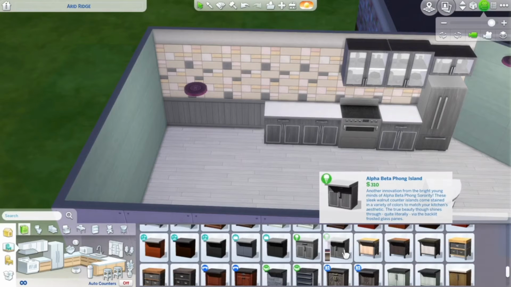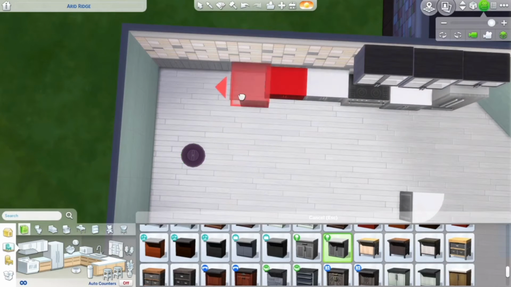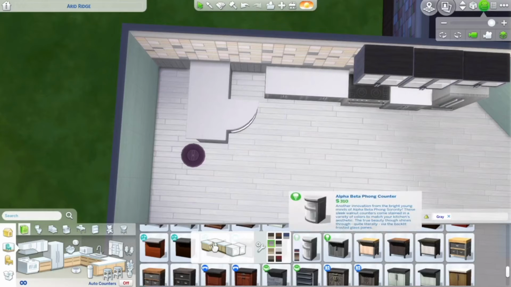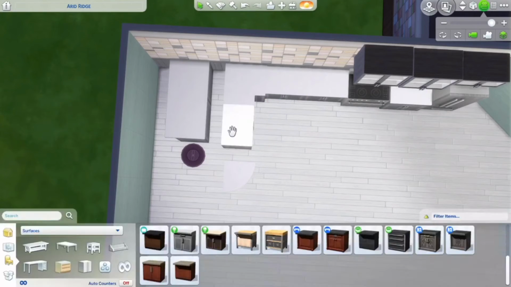I lived in an area whenever I was younger where a couple of blocks down was a nicer, richer neighborhood, and I had a couple of friends that lived there, and they had an island that was similar, and it had this weird little overhang, and we used to just lean against that little corner and just talk and hang out and do whatever. So I'll speed it up a little bit and you'll see what I mean.